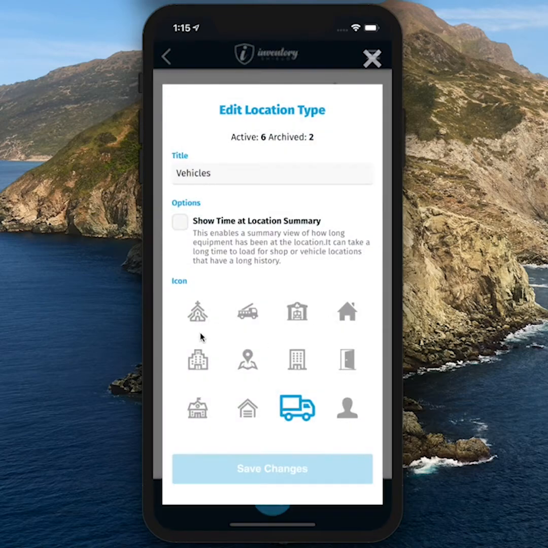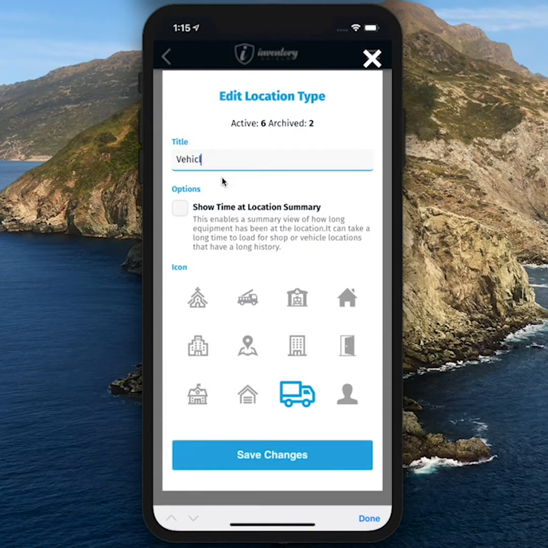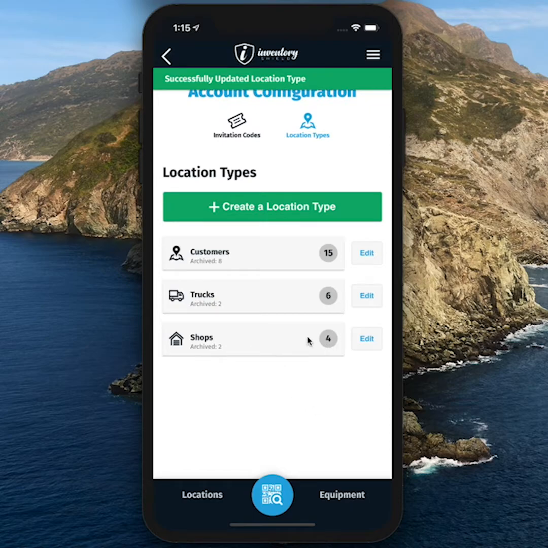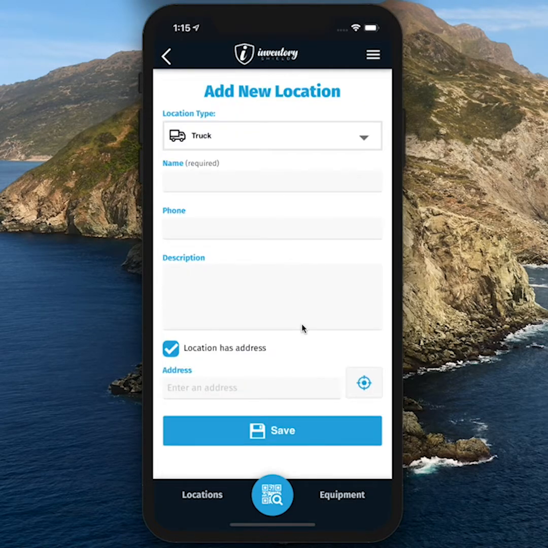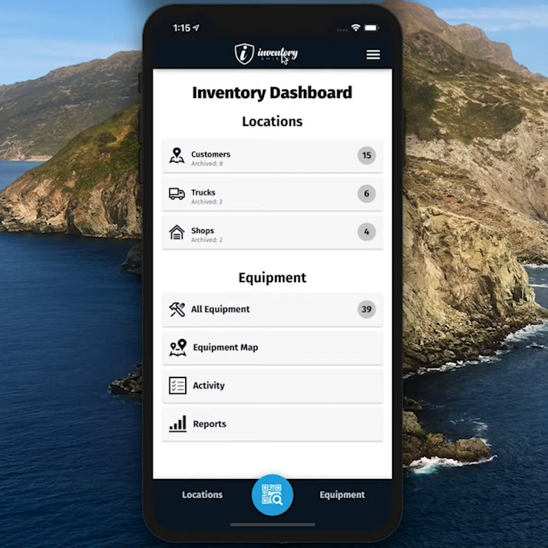You can also rename these locations. So say you don't like vehicles, you always refer to them as trucks. You can just go ahead and rename that if you'd like. Go ahead and save it. And now it'll show up as trucks here. And when you come back over here, you'll see trucks over here as well. You can come in here, you can add a new truck. It works changing the icon everywhere that you're going to interact with that location type. Now it can be configured in that location types section.